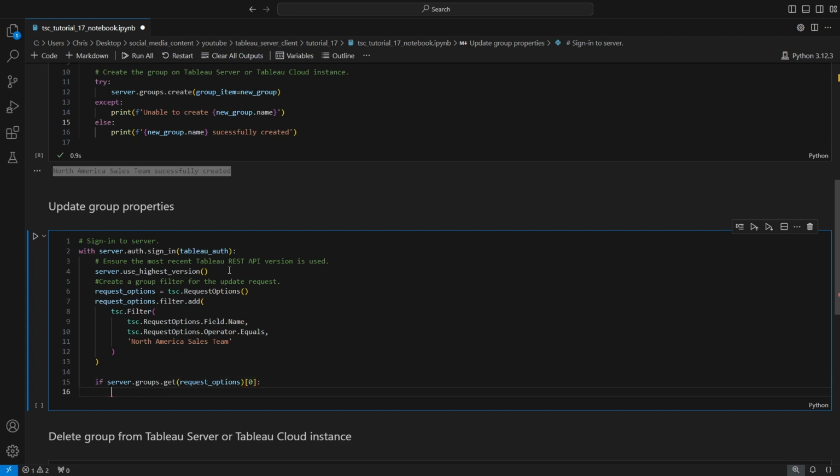So when using request options, the get request is going to return a tuple. That tuple is going to contain a list of the groups retrieved. In that case, it should be a list of the single group. And it will contain another item, which is a pagination item. In this case, we want to basically say, hey, was a group returned using this request? So we're using this Pythonic way of saying, is the list not empty, right? So if the list is not empty and it contains that group we were filtering for or trying to retrieve, then let's go ahead and update the group. Otherwise, again, say the group was not found.